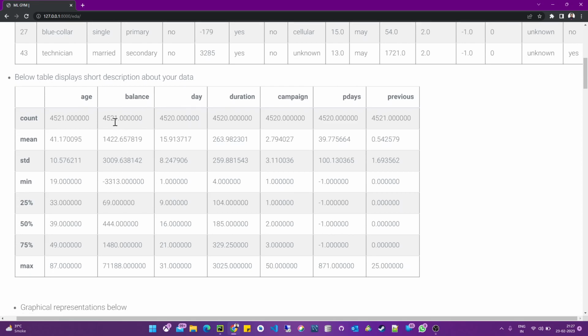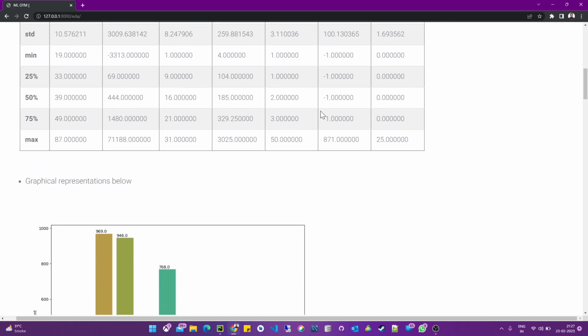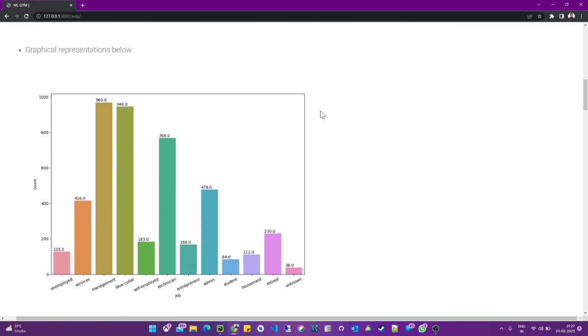Okay, we get the count here, then we get the mean value, standard deviation, the minimum balance, which is negative, and then the maximum balance here. In the same way, we can read the data and understand the insights of our data set on this page, which is called exploratory data analysis. Then we have the graphical representation also here.